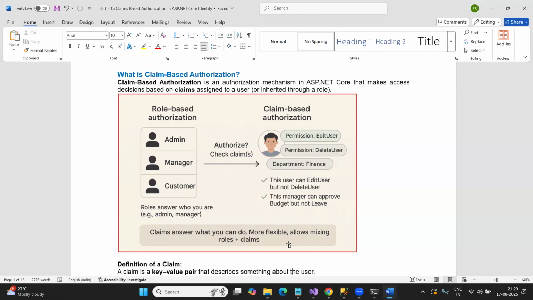Without claim-based authorization, it's very difficult to manage such things. You would need to create so many admin users: an admin user with 2 permissions, an admin user with 3 permissions, an admin user with 4 permissions. That means we need to create many different kinds of admin user, so the number of roles in our application is going to be very high. This is very complex and very difficult to manage. To overcome this problem, we are going to use claim-based authorization.